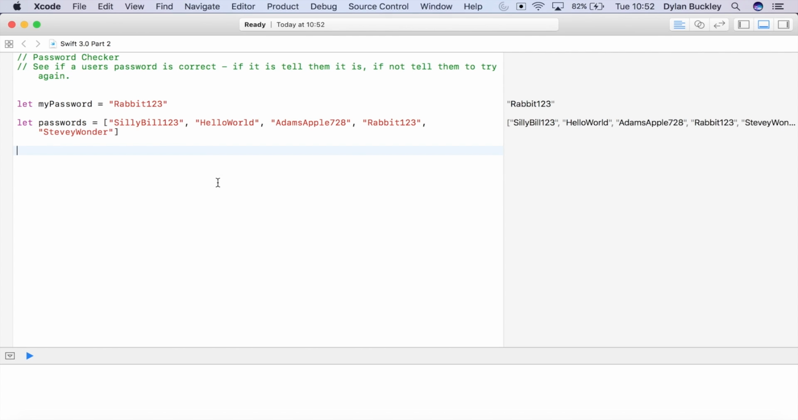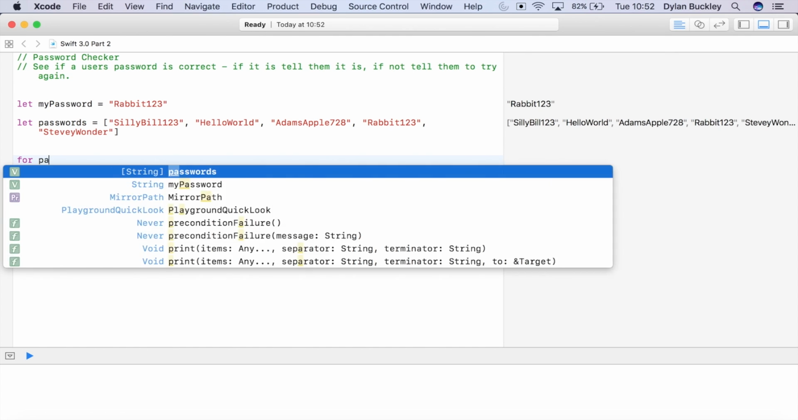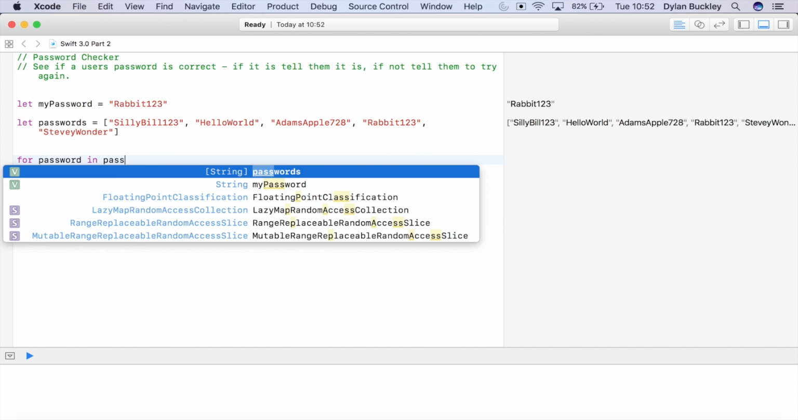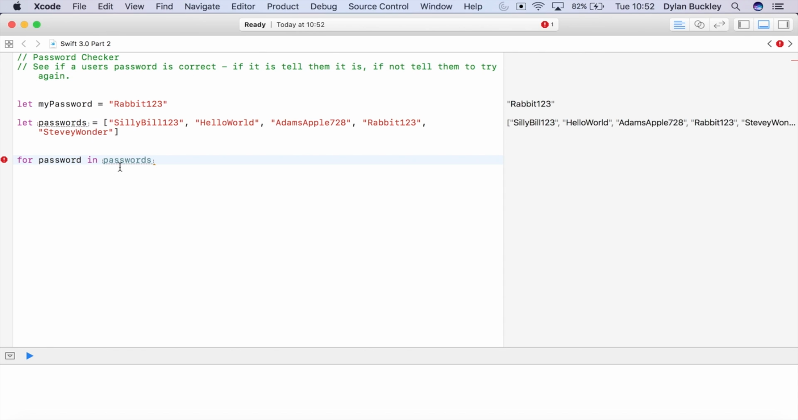So the next thing we want to do is we want to create a loop to go through each of these passwords. So, like we did before, for password in passwords. So passwords is this array, password is a variable it's going to assign each time it goes through, and make sure we put in our curly braces. Each time this is looped through, password is equal to one of these passwords in this array. And what we want to do is we want to check and see if rabbit123 matches in there.